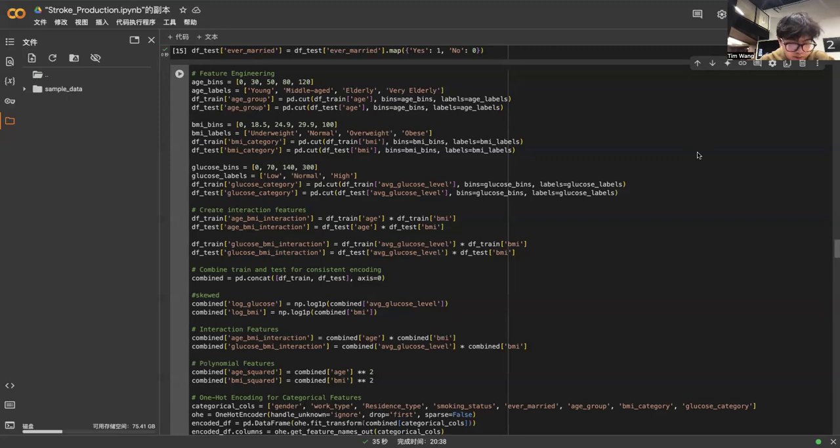We categorized variables like age into meaningful groups: young, middle-aged, elderly, very elderly, to capture patterns more effectively. Similarly, BMI was categorized into underweight, normal, overweight, and obese. Thirdly, we transformed skewed features. Variables such as glucose levels and BMI exhibit skewness, so I applied log transformation to normalize their distribution and improve model stability.